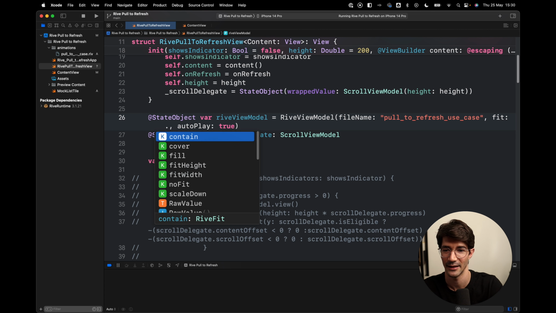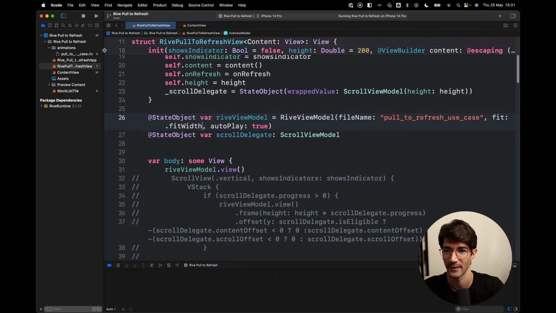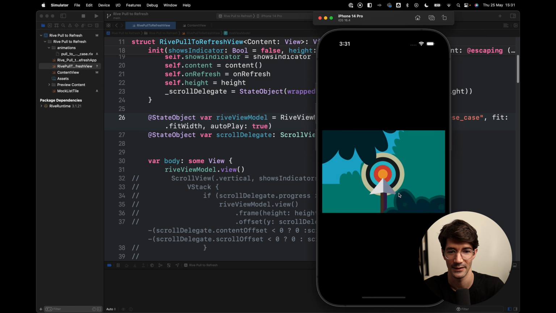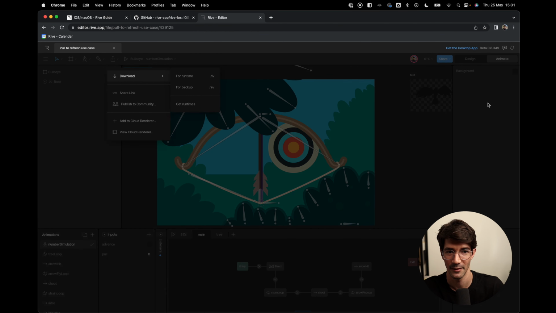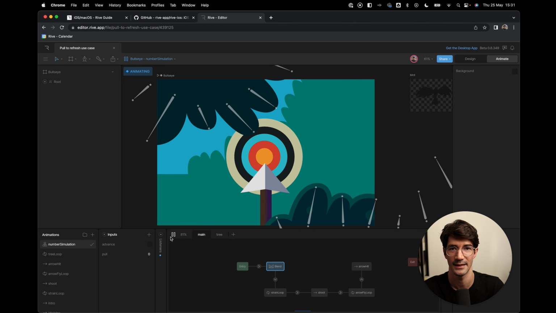As I mentioned, it will fit the entire height. The height is more than the width. If we wanted to say fit width as an alternative and play again, you'll see that now it fits correctly. And this is the exact state of the animation you'll note when we play it in the Rive editor. So when we press play, it's the exact same.